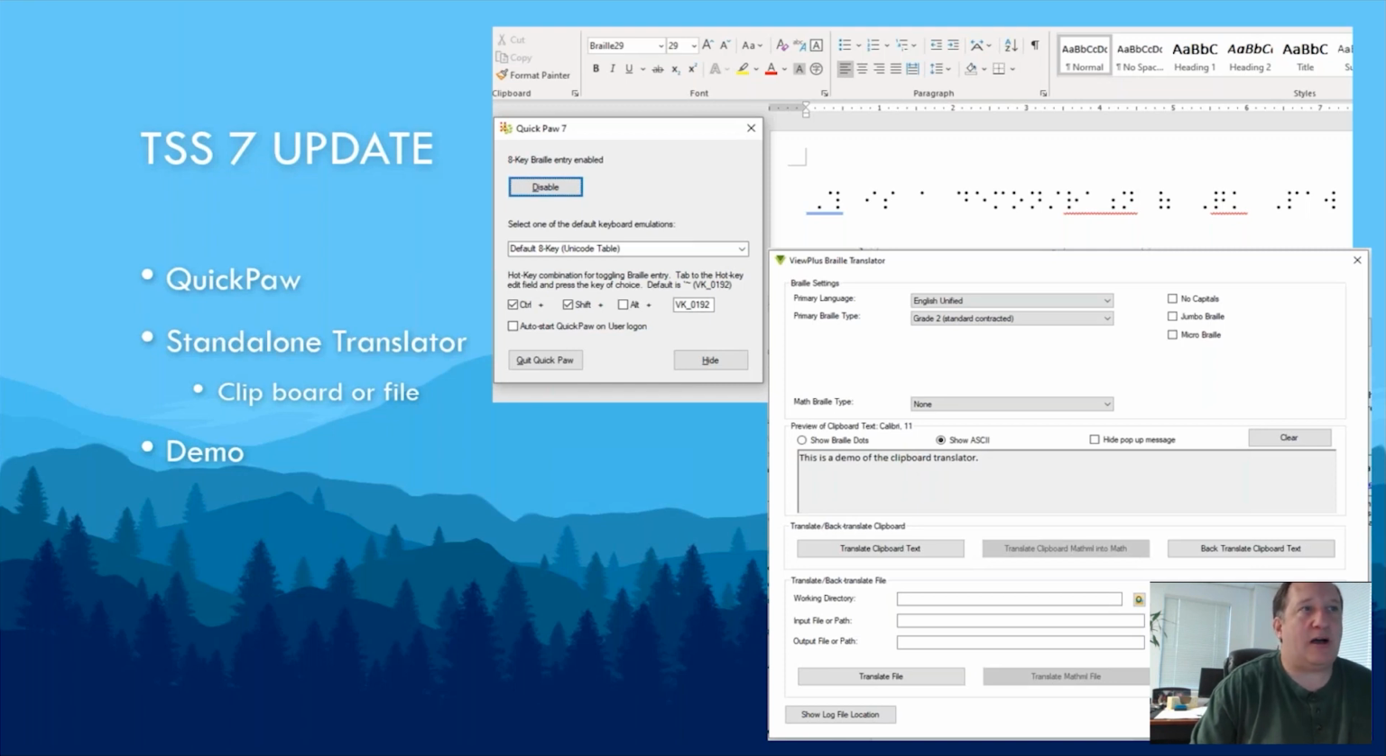But the big one, something people have been asking for a long time, is 6-key and 8-key direct Braille entry. I know those exist in the mainstream Braille translators, but for trying to do that in Word or PowerPoint or any of the drawing programs in Windows that may not be Braille friendly, this will allow you, if you know what you want, to just type it in and have it print as Braille. That was something we did in this TSS 7 release.